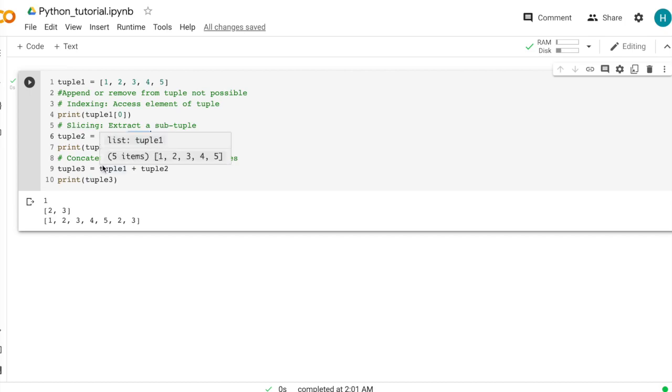Now we also see that tuples support the plus operation. That means you can concatenate tuple1 and tuple2 and form tuple3. So tuple1 is the original, and here we have the 2 and 3.